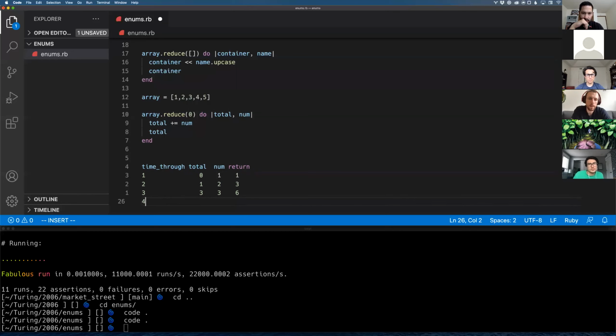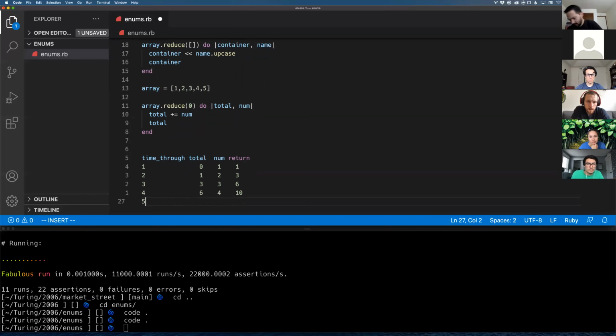And we go again. We're going to be the fourth time through. The total is going to be 6 because that was the return value from last time. Num is going to be 4. And the return value is going to be 10. We go back around the fifth time through. The total is going to be 10. The number is going to be 5. We're adding that, and the return value is going to be 15. This is the last time we're going through this because we've run out of things in that collection array. So the final return value of the block is going to be whatever the whole thing spits out. So this will return this entire method here. This bit of code here will return us 15, like the sum.